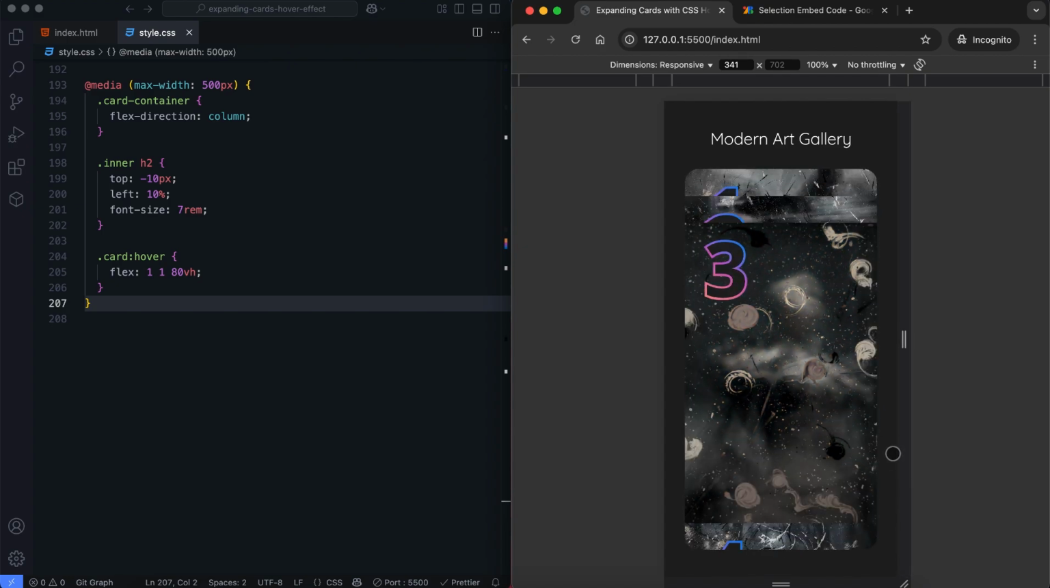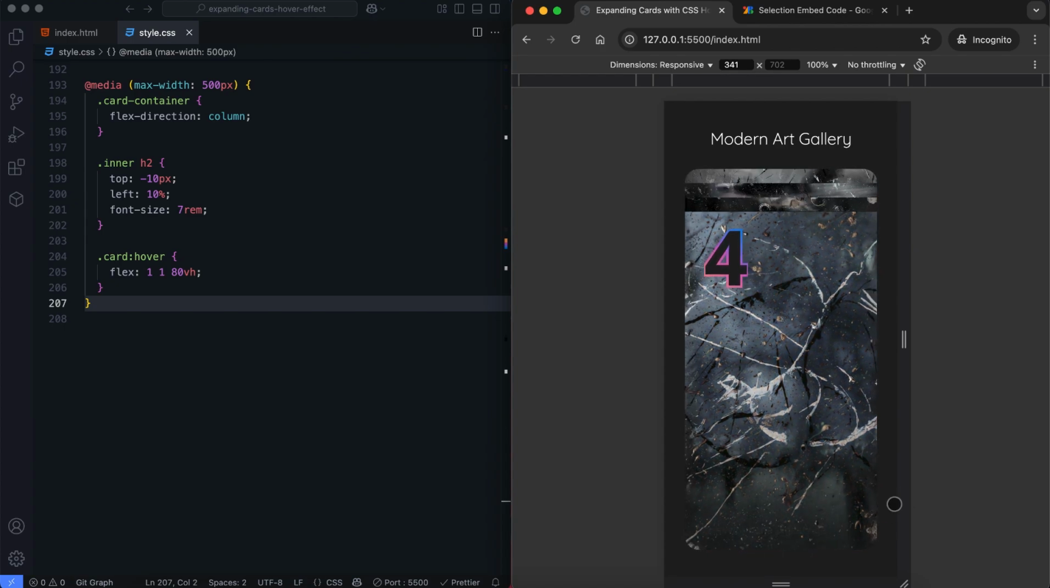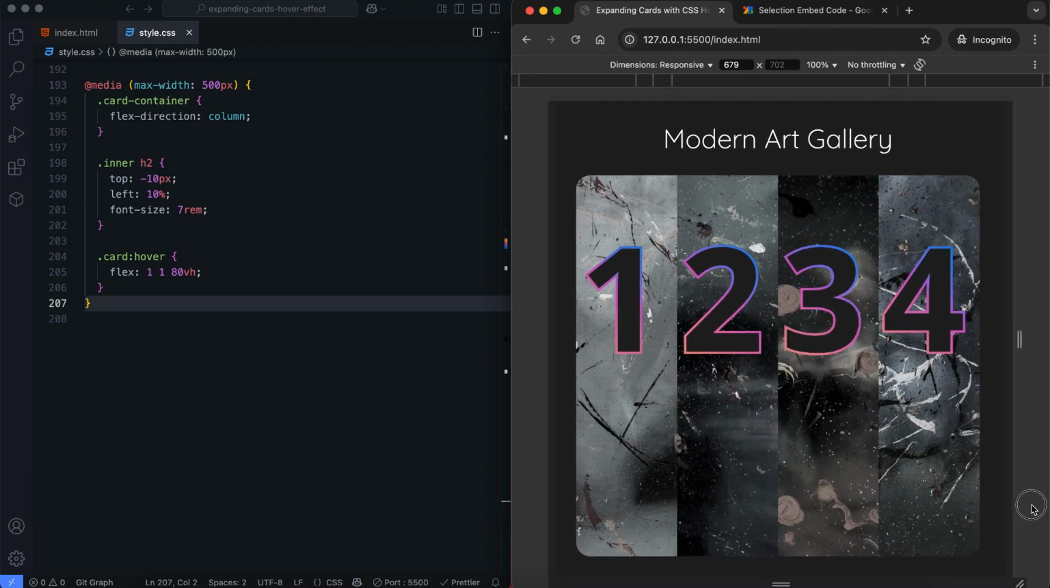And there you have it. We've created the expanding cards with smooth hover effects using only HTML and CSS.